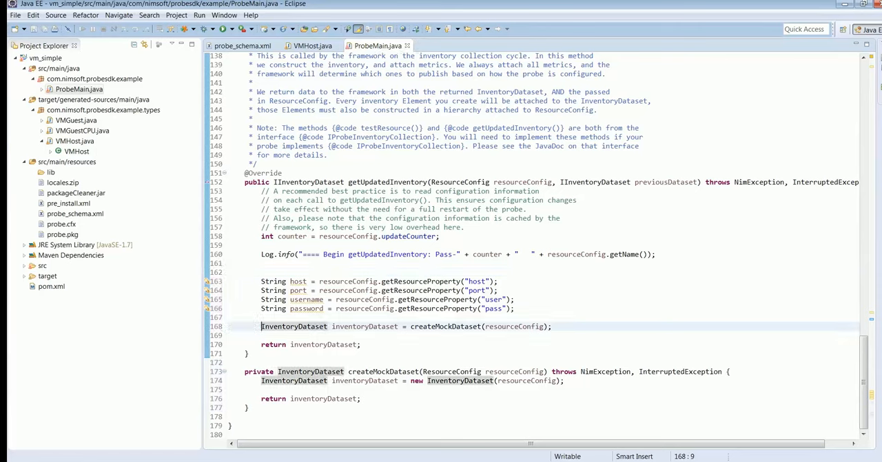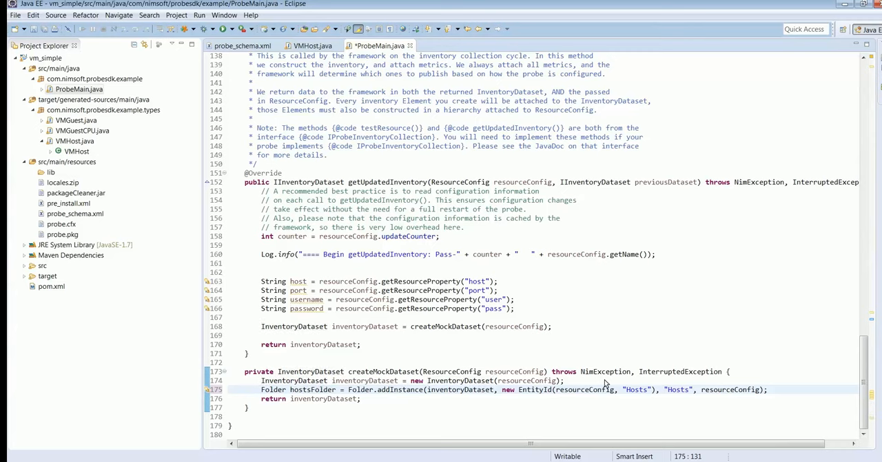Let's now add just a few lines of code to build up the data set as we specified it's going to look like. First, let's create a folder to group our VM hosts in. This is where we're using the folder elements that we saw in the Java doc, and we're attaching it to the resource config. Now we want to create our first VM host. This is how we create a VM host element, and we add it to the host folder.